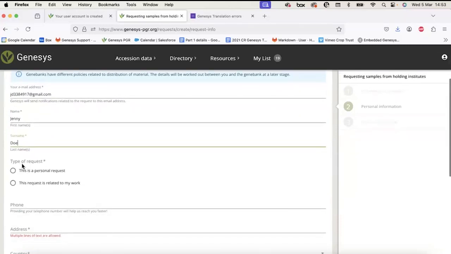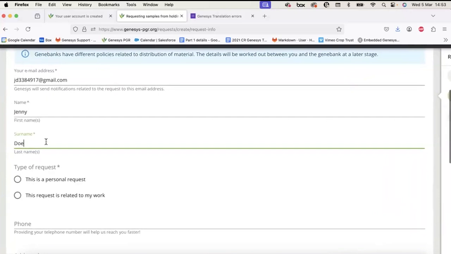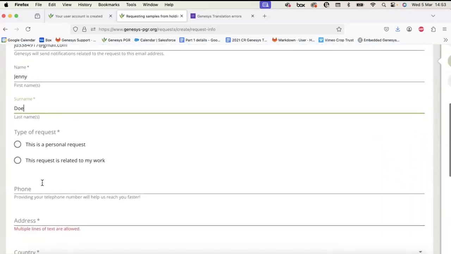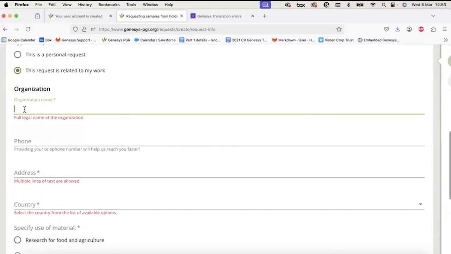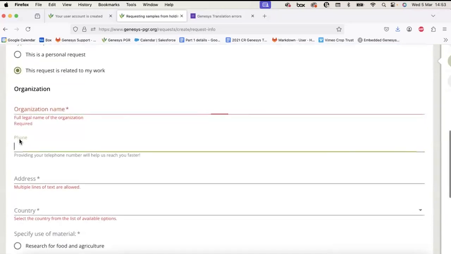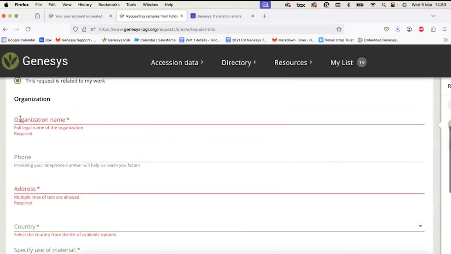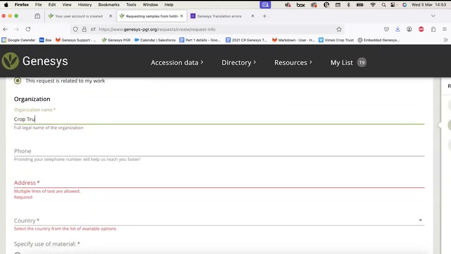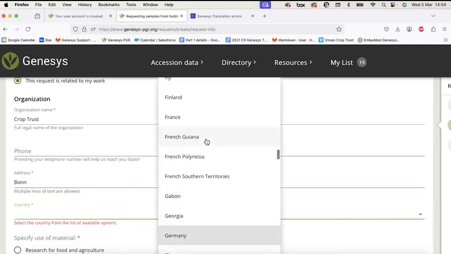And here I should specify the type of request, if it's personal or if it's related to work. Let's say if it's related to work, then I have to provide the organization name, the organization's phone, address, and country. Let's say I am ordering on behalf of the Crop Trust. The phone is not required, but the address is. Let's say it's Germany, or actually Bonn, the city in the country of Germany.